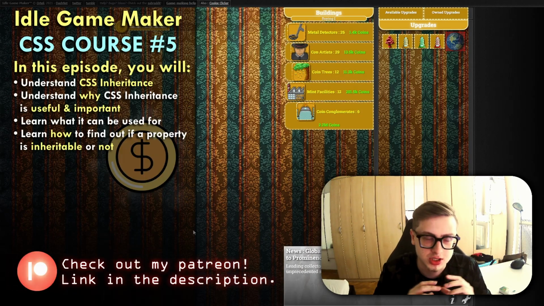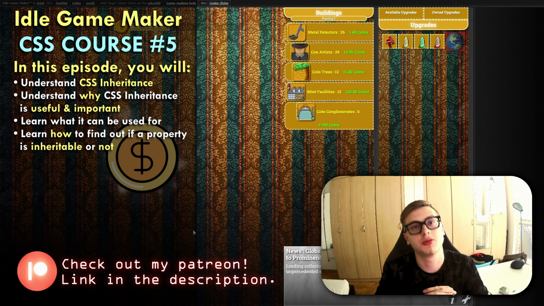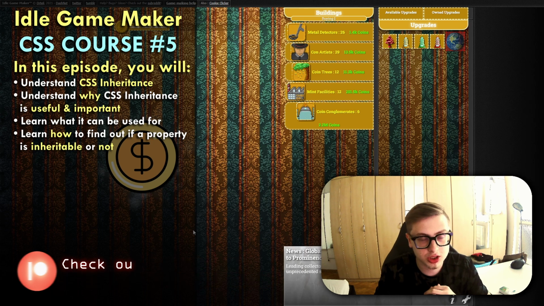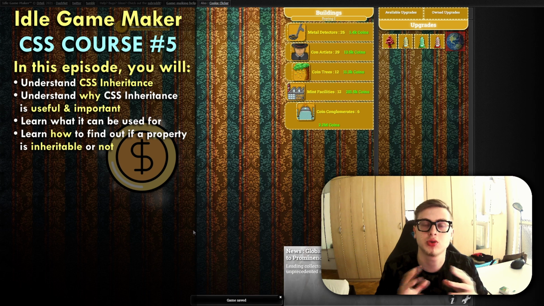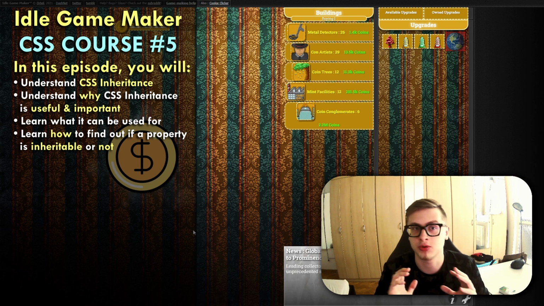We are going to talk about CSS Inheritance, which is an incredibly useful topic to understand before tackling positioning of elements and layout boxes, but also to help you more effectively style your game and to prevent a lot of confusion.